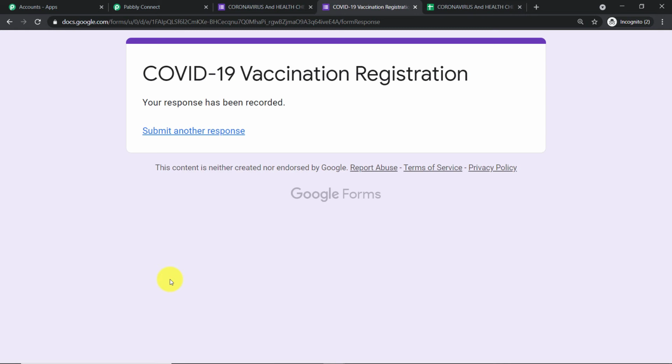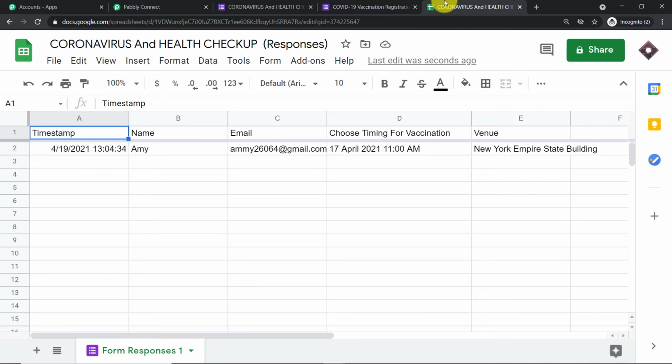Since Pabbly Connect is integrated with Google Sheet, let's have a look first in Google Sheet. Do we have the data in this Google Sheet? As you can see, this is the time at which the data is collected, and this is the name of the person, that is Amy. This is the email, this is the time for vaccination, and this is the venue. So we have got all this data.